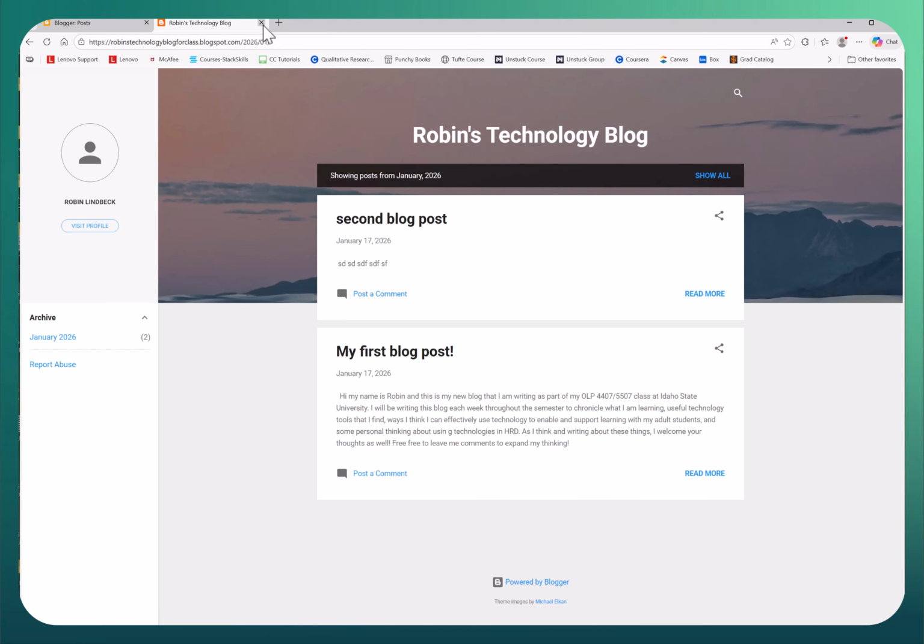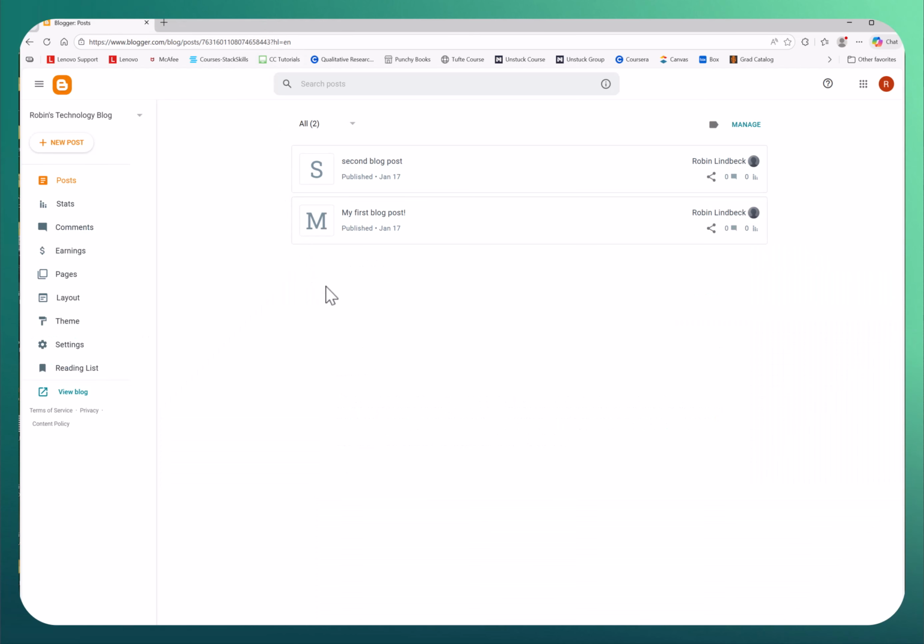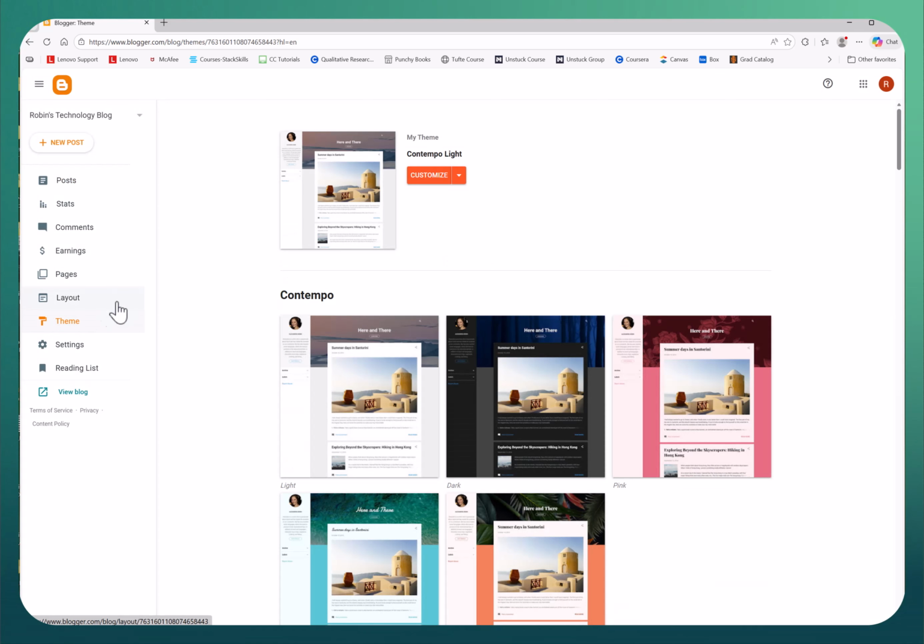All right, let's close that tab and go back to the dashboard. So there's a couple of things that we can do to change up the look of our blog. So first thing we're going to look at over here is theme. And when we go to theme, you'll see it tells you that my current theme is called Contempo Light, and there's the option to customize it.